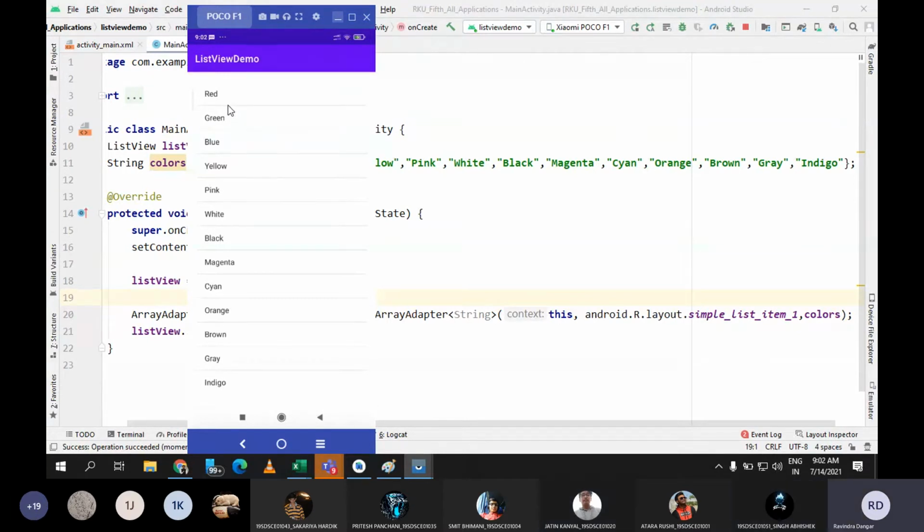Whenever in your application you want to display a set of items like this, then list view is a very handy component. Later on, you are going to derive something from web services also. Let's say you are using a web service which can return many different values. You can pass that data and display all the items inside the list view. So it is a very easy and interesting component.